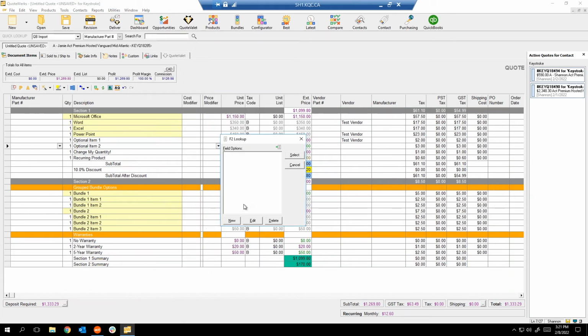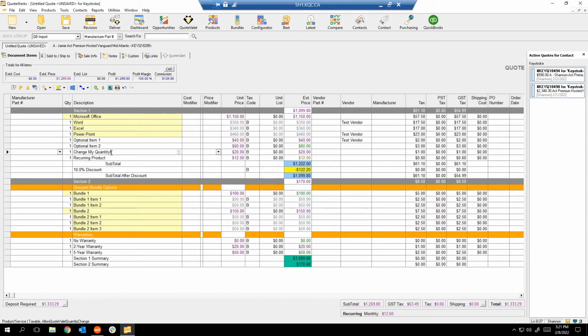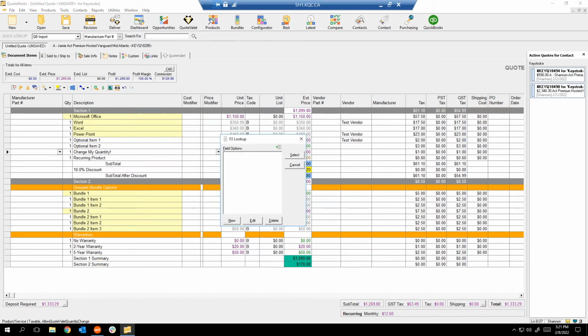This is what we call the F2 lookup, because you can get to it as well. I don't know if it'll send over. If you press there it goes. You press the F2 key on your keyboard. This is a way of having, instead of a drop-down box, a pick list of different preset values that you can pull in without having to type everything out.